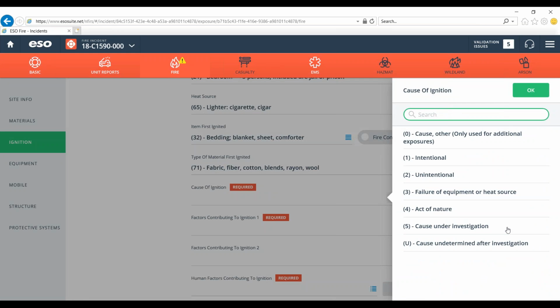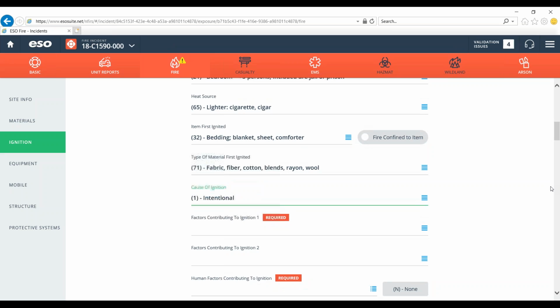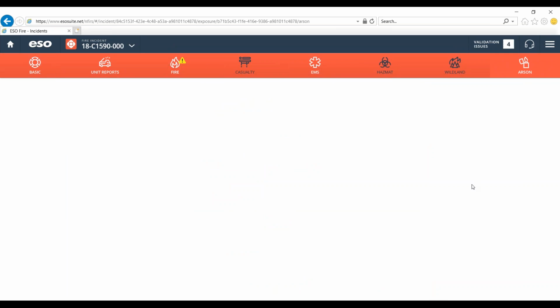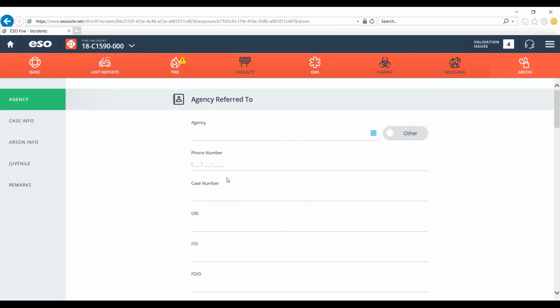Cause of ignition. So this is the area where we are going to make access to the last tab that we have not yet talked about, the arson tab here in the top right-hand corner. If you select intentional, unintentional, cause under investigation, or cause undetermined after investigation, any of those four, that will open up the arson tab for you here in the top right-hand corner. So let's just say this was intentional. Go over here to the arson tab. As you can see, no yellow exclamation point appears. So there are no requirements as far as NIFRS data is concerned.